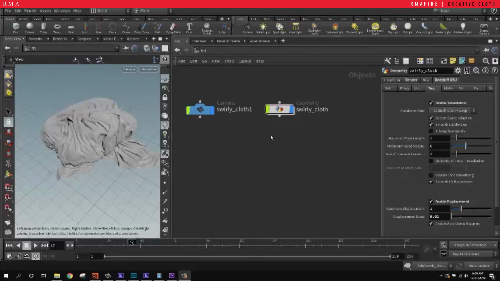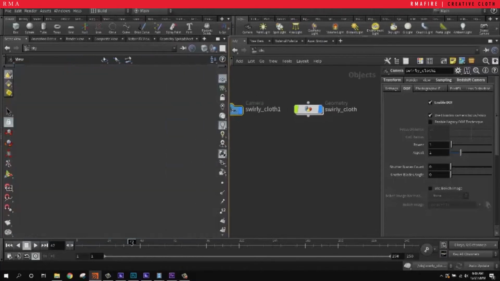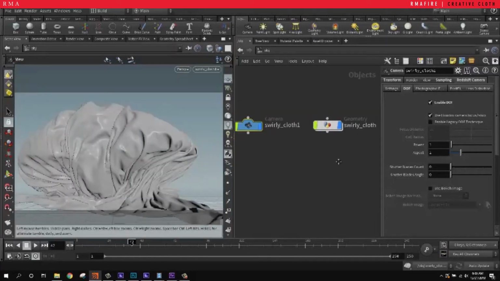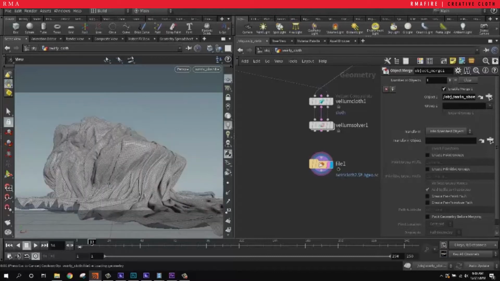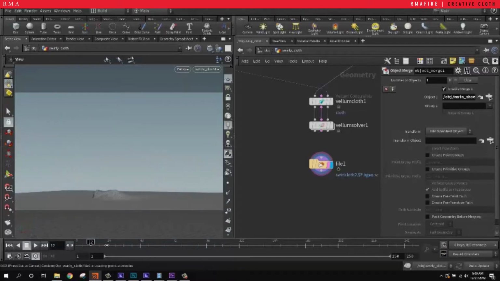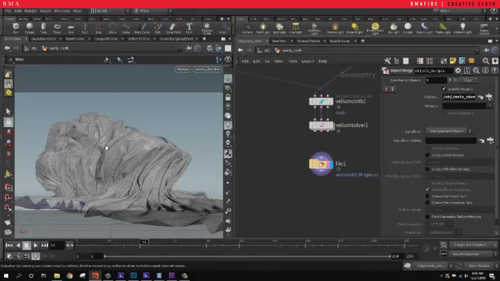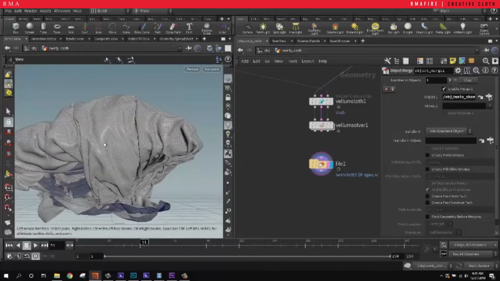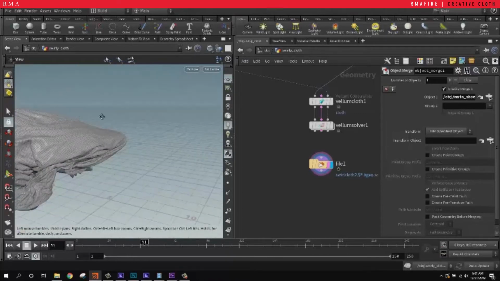So I've got my camera, which says swirly cloth, which is one of the shots in the description of this tutorial, and I have my swirly cloth in here. It's already cached, so we can see it in motion. Of course it's laggy because there is a lot of resolution and I'm showing you this from a laptop, but as you can see, there is quite a lot of beautiful detail happening here. Okay, so here's how this was made.